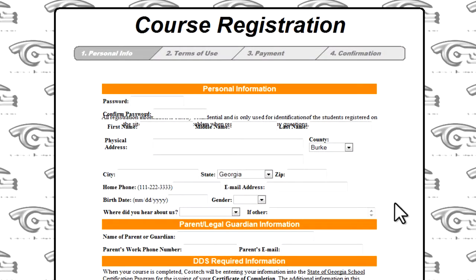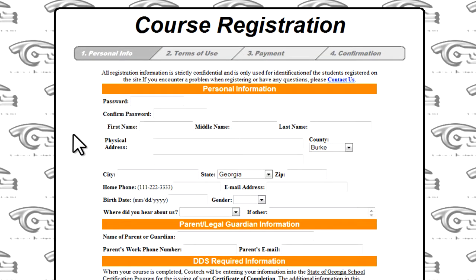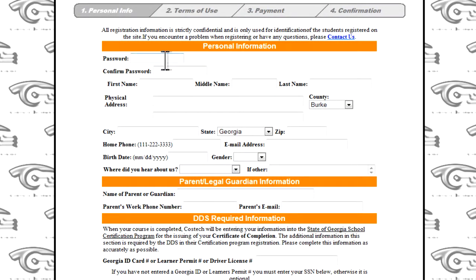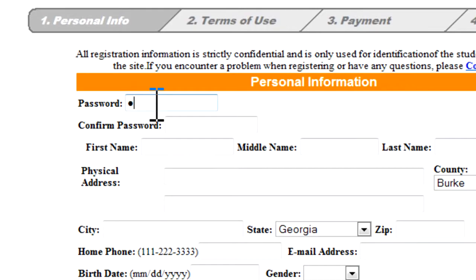On the second course registration screen here, you're going to input all of the personal information that you're going to need in order to get your certificate. Now, it's fairly straightforward. The first one here is the password and confirm password. This is a password that you create.